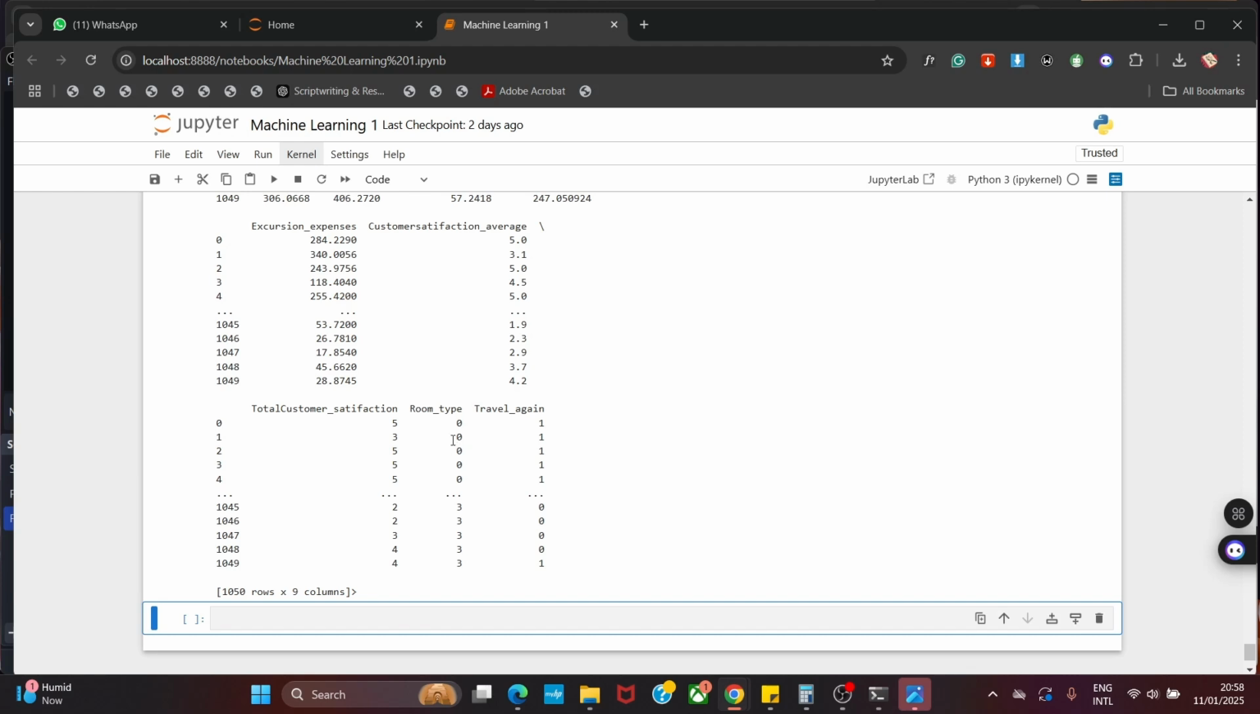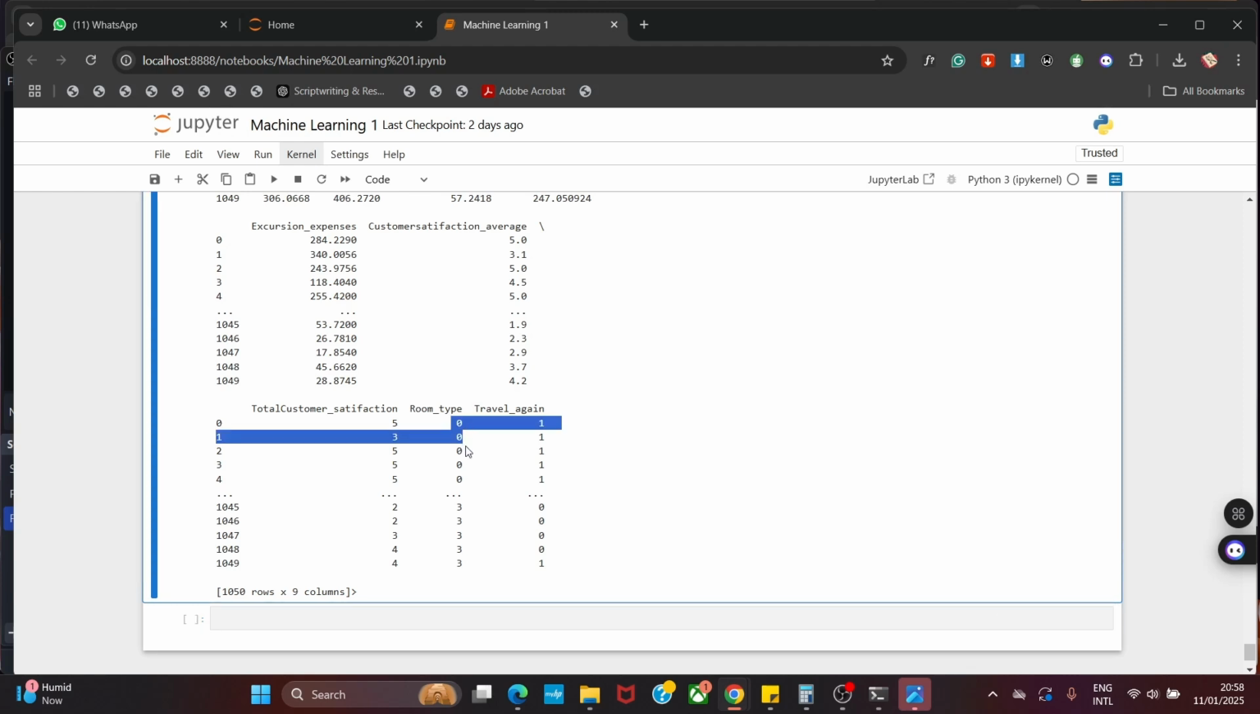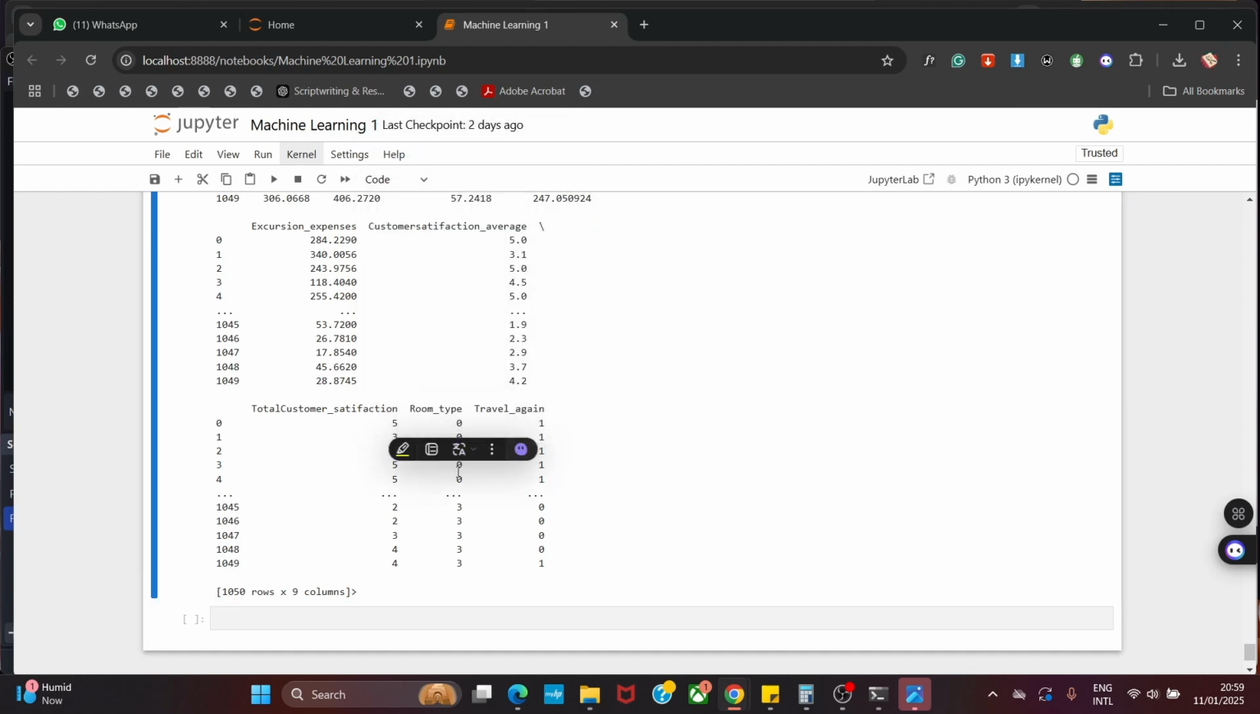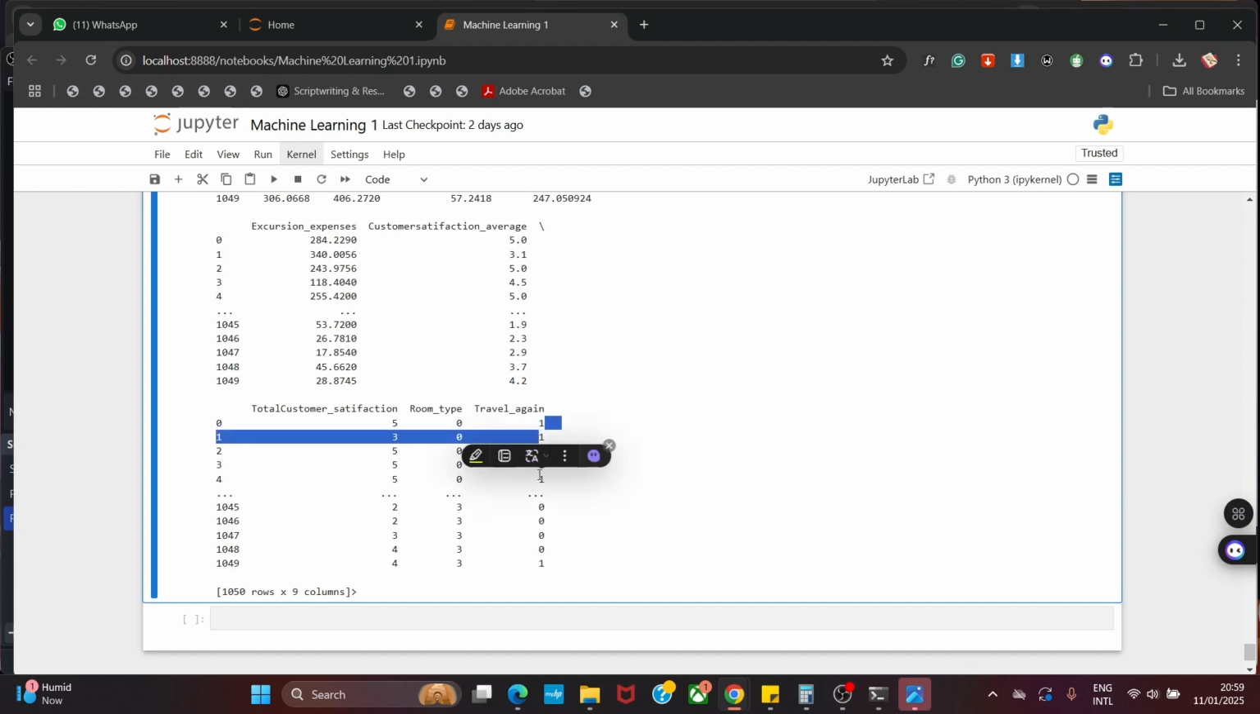As you can see, we have successfully encoded our room type and travel again. For room type, remember that we have about four room types, so it has been encoded to 0, 1, 2, and 3. While travel again, which is yes or no, has been encoded to 0 and 1.